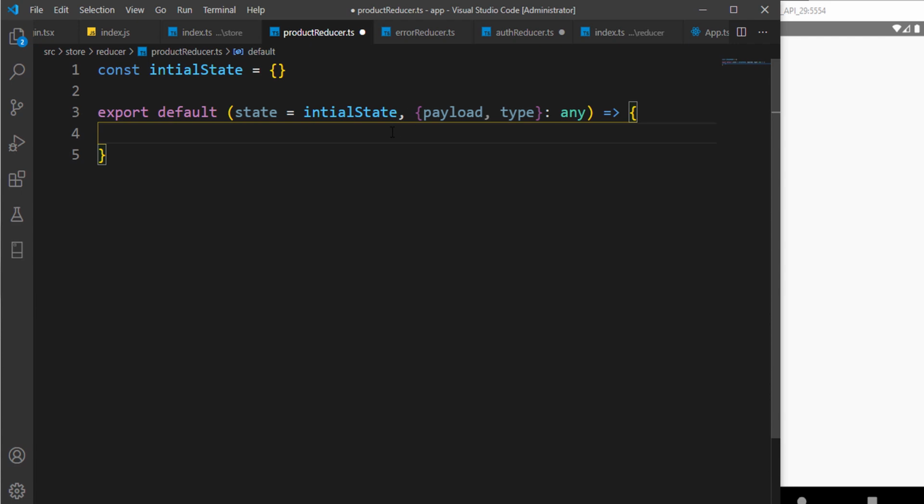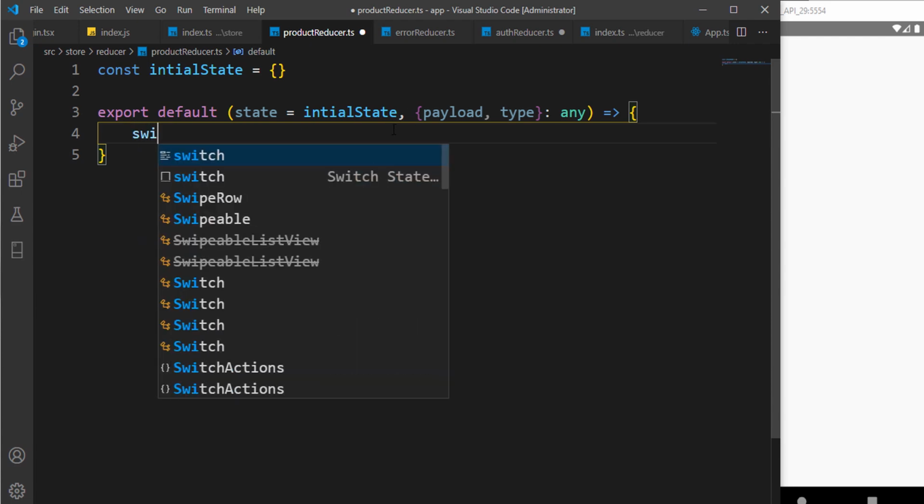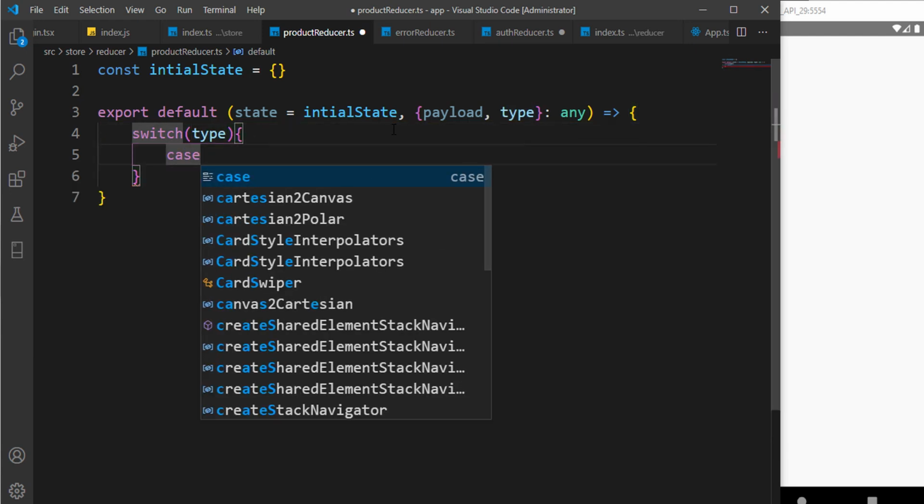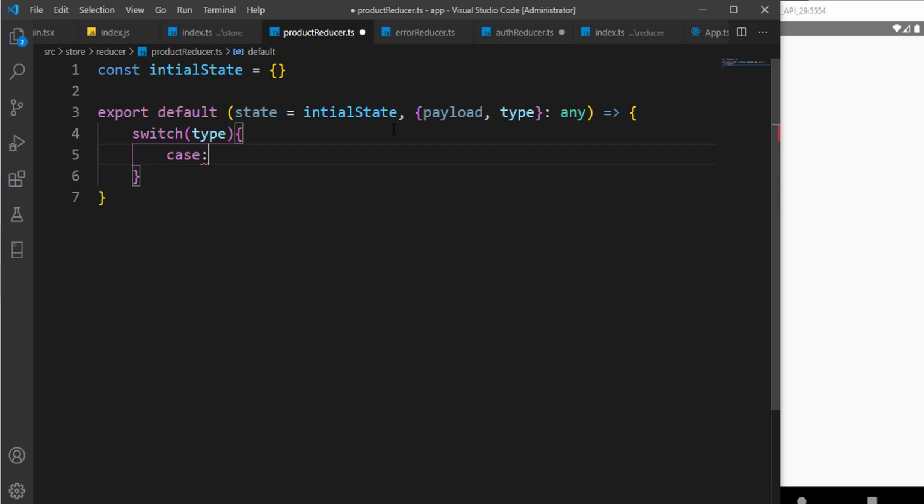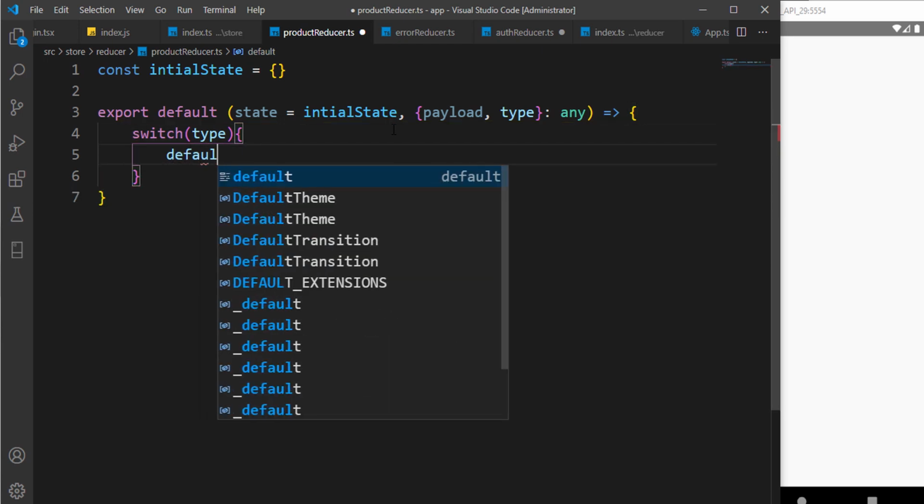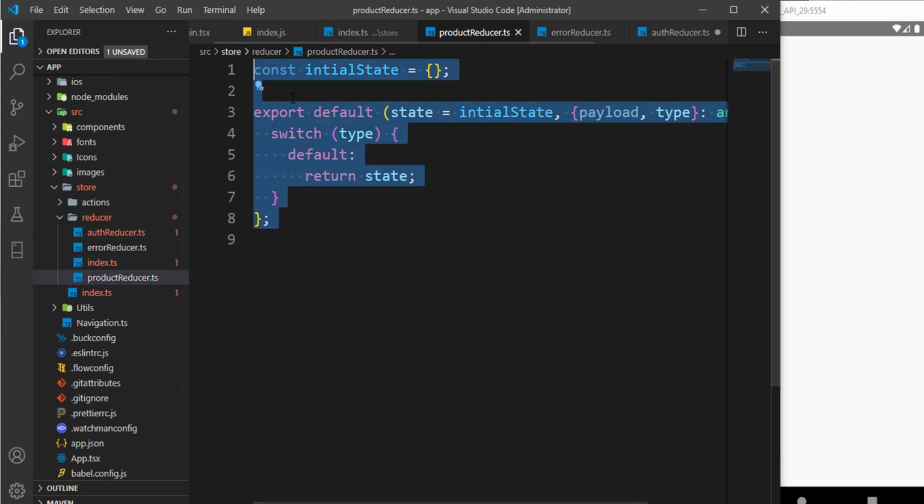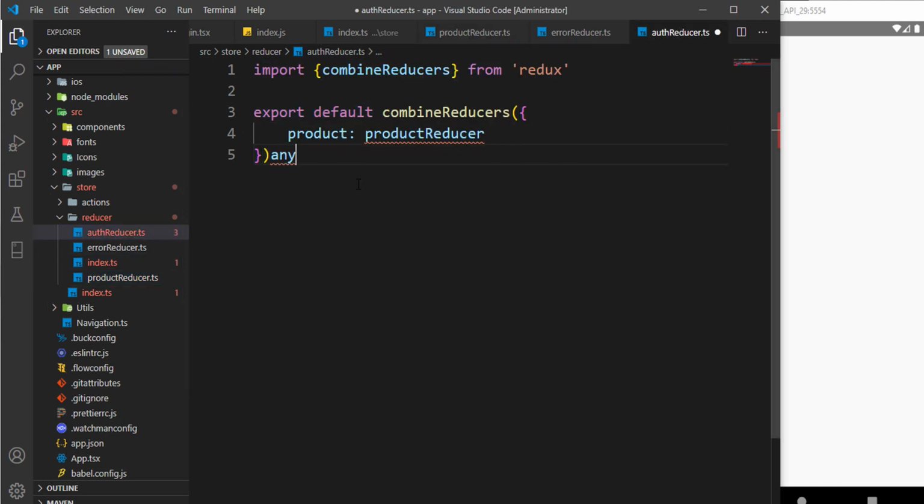So inside this root product reducer, we are going to bring down the switch. Now the switch is going to be working with the type, so we can say case of any type, then we can perform some operation. But for now we have the default, which is just going to return our initial state. So let's save that, come over to the auth as well. Let's just grab everything here and paste that in the auth reducer.